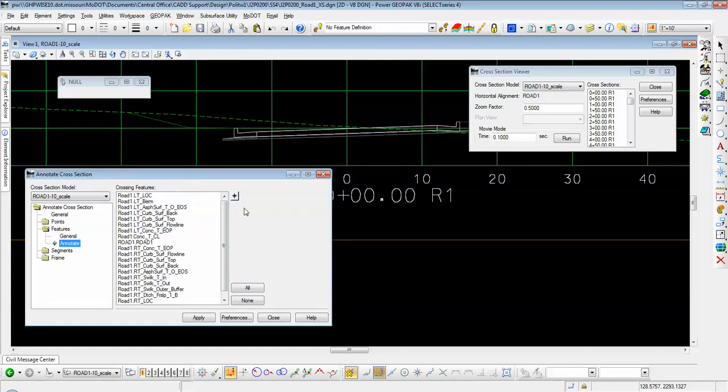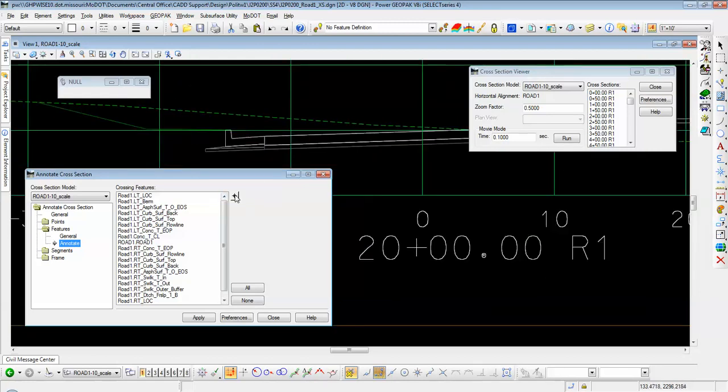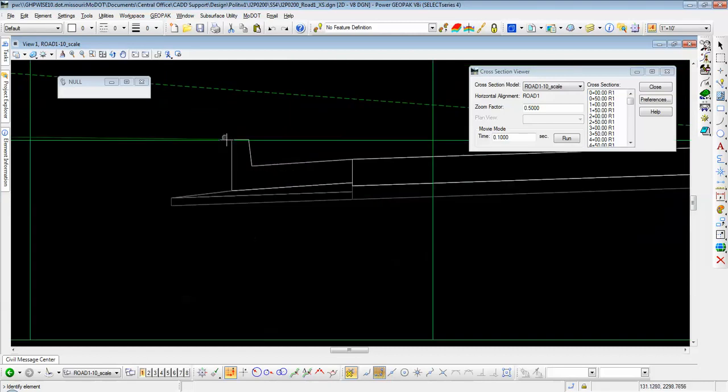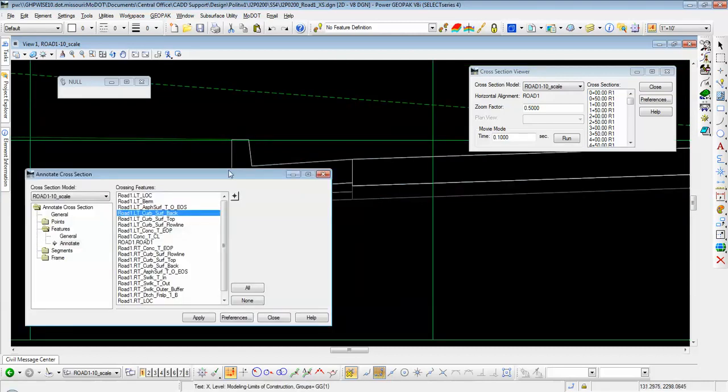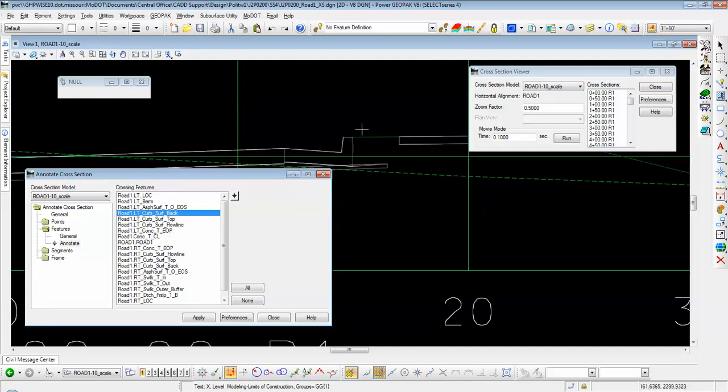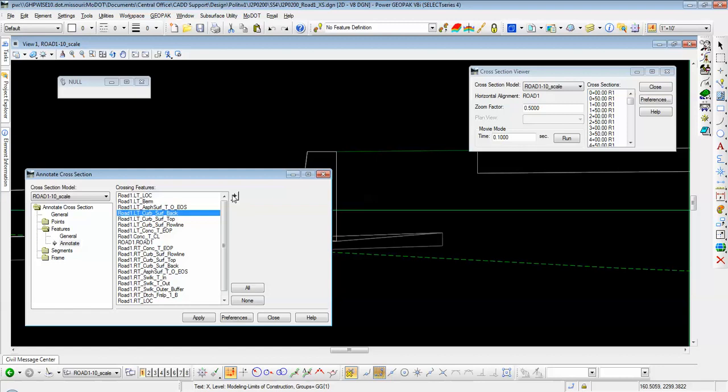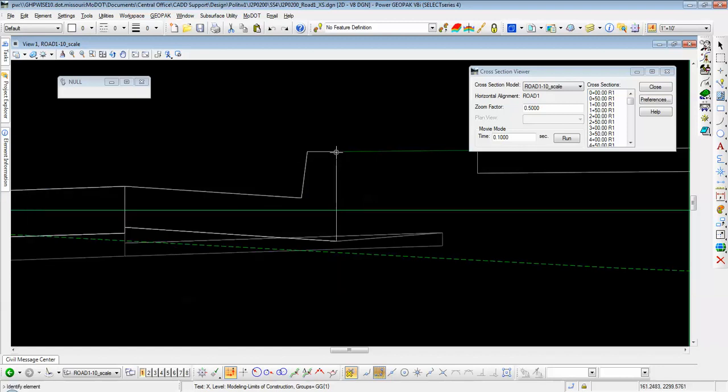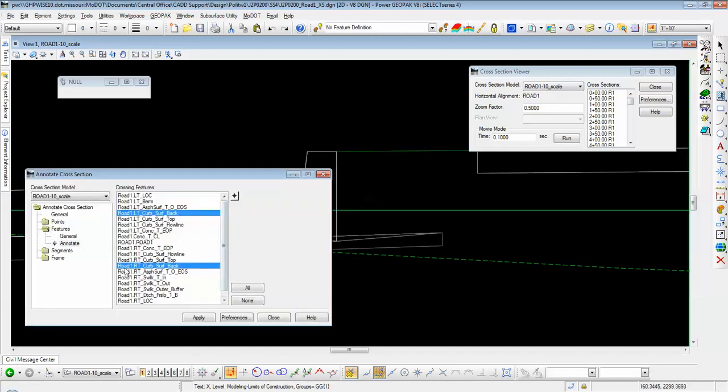Just to show you how it works, if I want to see an offset and elevation of maybe the curb, I would use this pick button and then pick the back of curb. Maybe that's what I want to do. When I do that, it picks the point for me using this little pick button. I pick the back of curb, and it tells me it's Road 1 left, curb, surface back. If I want to pick the other side, I simply do the same thing. Pick the little pick button, go to the back of curb, select it, and it will pick my Road 1 right curb surface back.